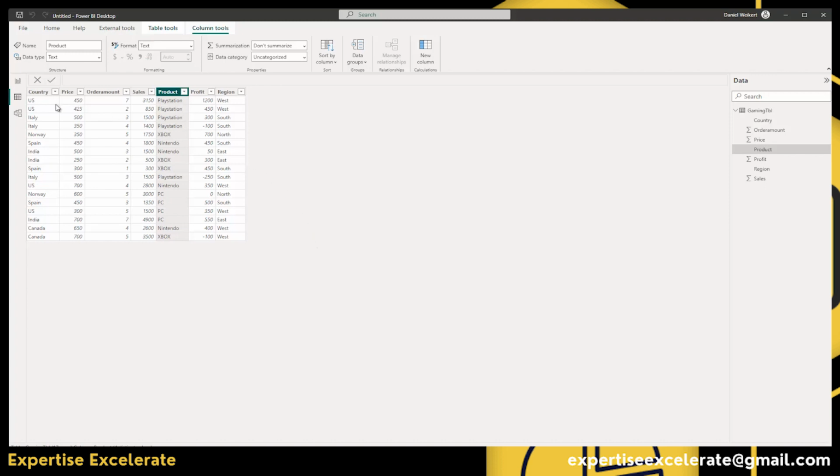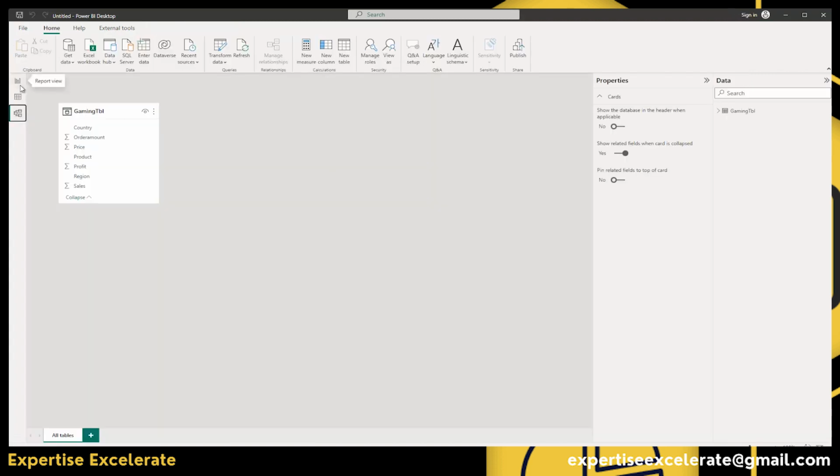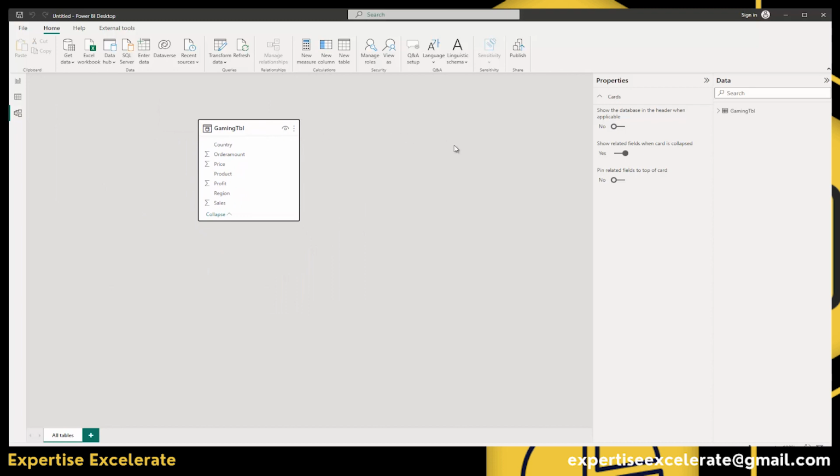Also, if I go to my model view before we turn back into the report view, we can see here there's the table we have imported. So I can also drag this around, and in here I can create my relationships. For now, that's not too important because we only have one table here to get started, but later on we will see how we can connect tables in this view.